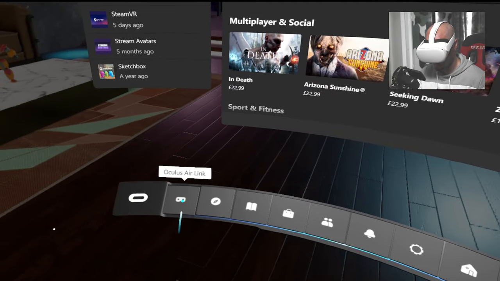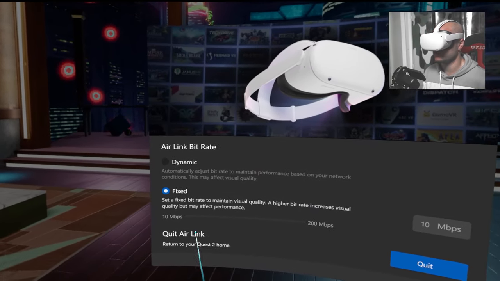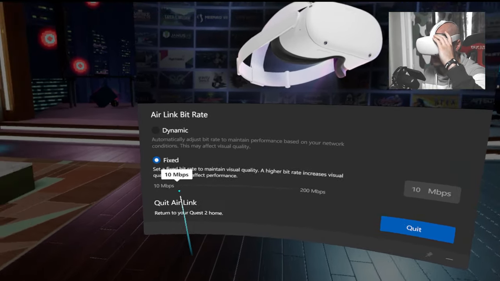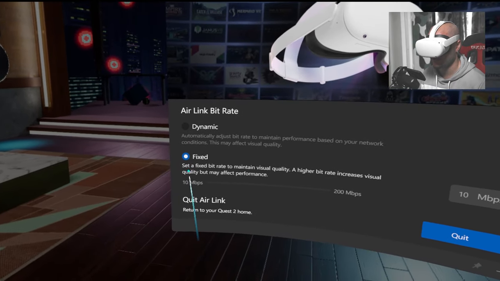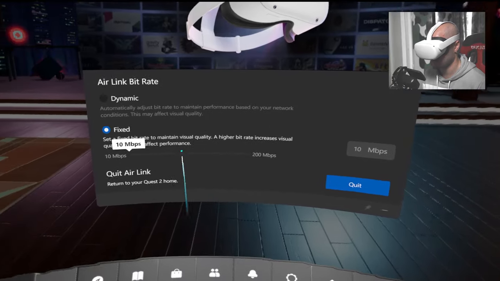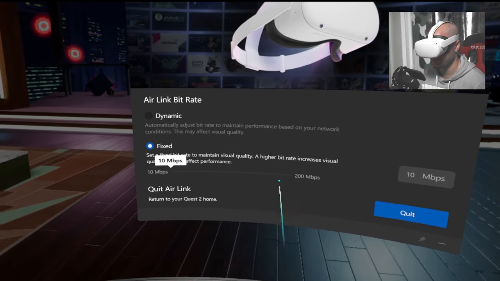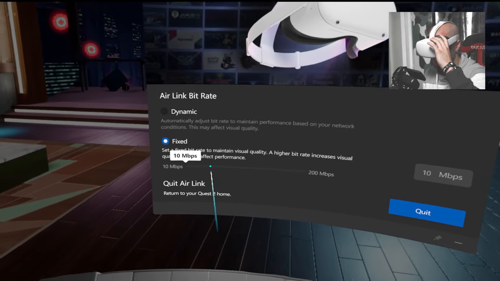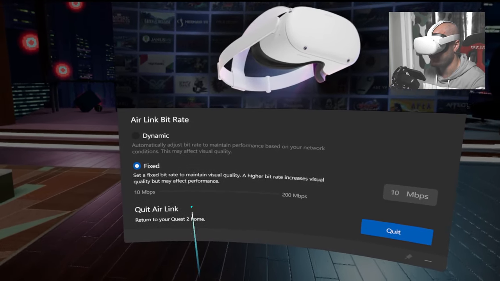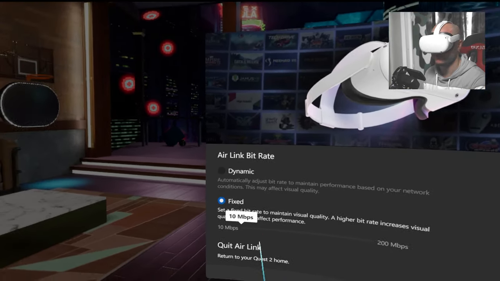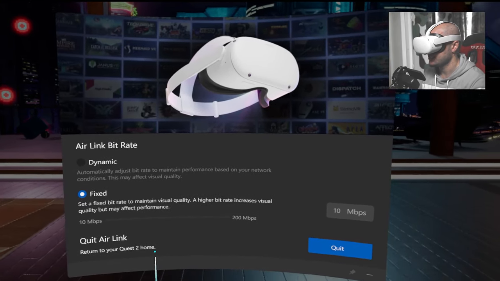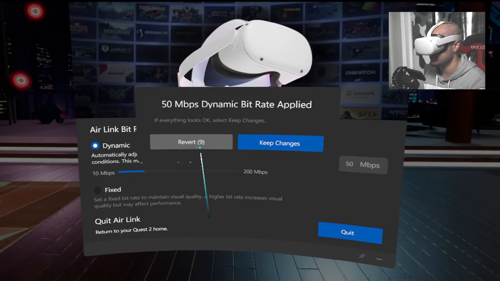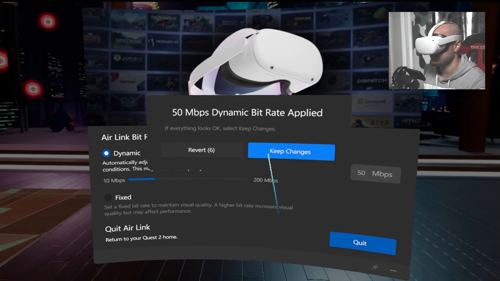You want to go to here, which is the Oculus Air Link. Okay, so we've got some more settings here. Bitrate. So again, this is going to determine the visual quality. We can have it set to dynamic, or we can have it set to fixed, 10 megabytes per second. You're going to have to play around with this, but if your internet can handle it, maybe the higher the better quality, but it can also affect the actual performance. So this is where you might potentially have a lot of lagging issues. I just have it set to fixed. Set it to dynamic. It's going to change it to 50 megabytes per second.